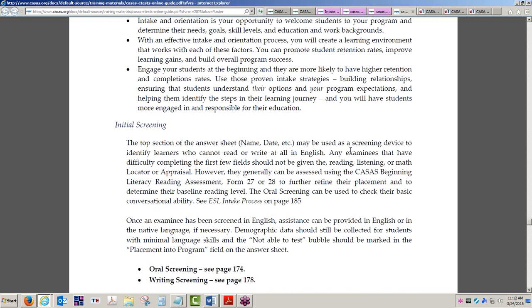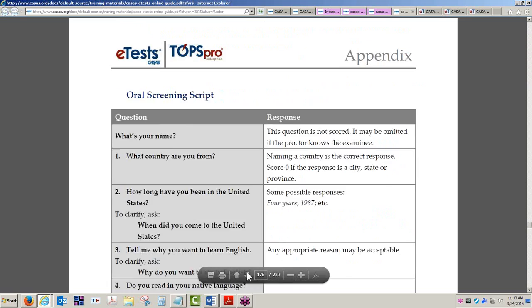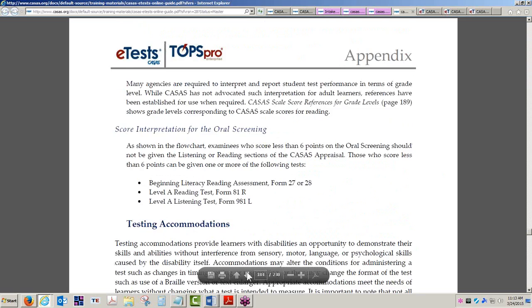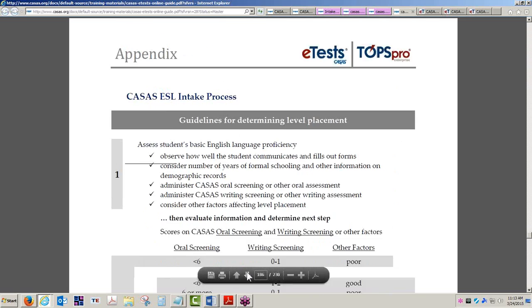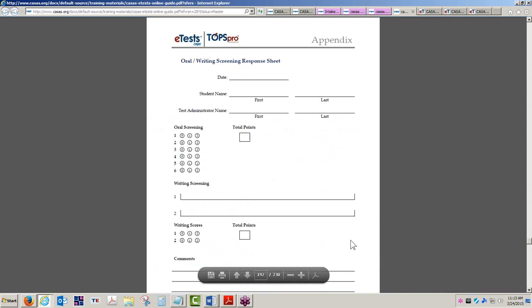Now, there is an initial screening process that goes on with both the recommended ABE and ESL intake process. And there is a response sheet on page 176. So I'm actually going to pop over to page 176 for just a moment here, and then I'll go back up. Forgive me for streaming these screens by here for you.